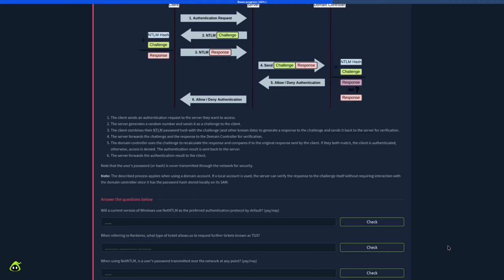Number 4, the server forwards the challenge and the response to the domain controller for verification. Number 5, the domain controller uses the challenge to recalculate the response and compare it to the original response sent by the client. If they both match, the client is authenticated. Otherwise, access is denied. The authentication result is sent back to the server. And number 6, the server forwards the authentication result to the client. Note that the user's password or hash is never transmitted through the network for security. Note, the described process applies when using a domain account. If a local account is used, the server can verify the response to the challenge itself without requiring interaction with the domain controller since it has the password hash stored locally in its SAM.